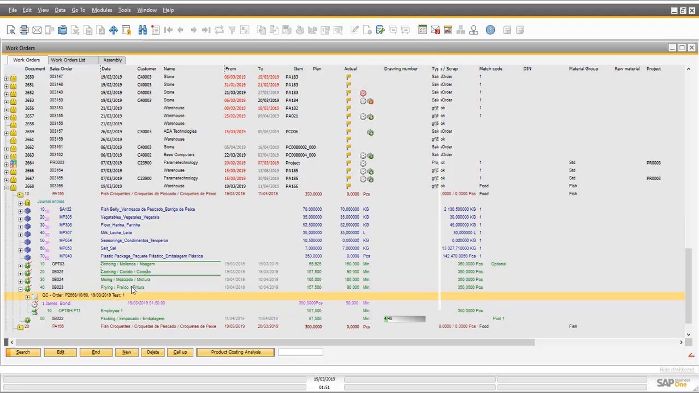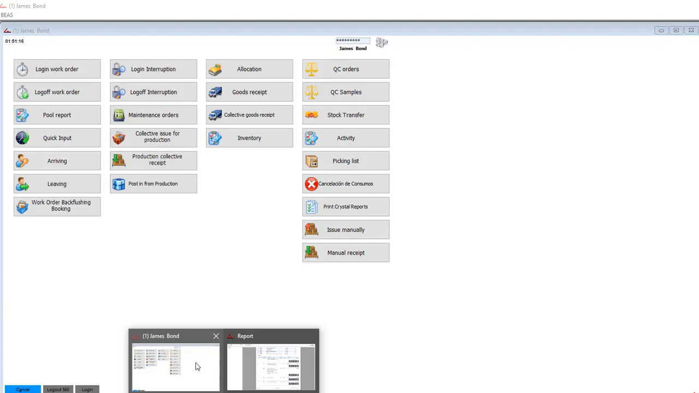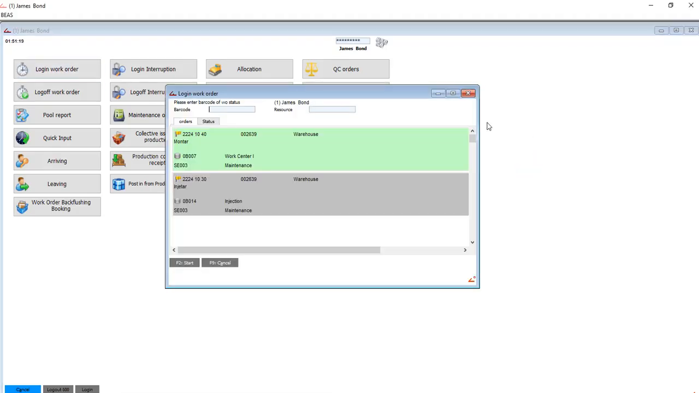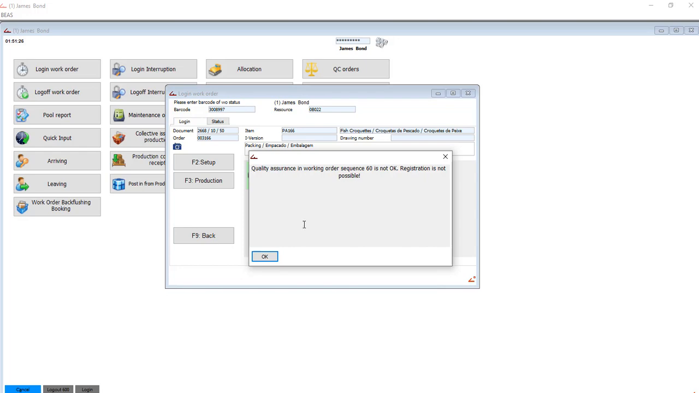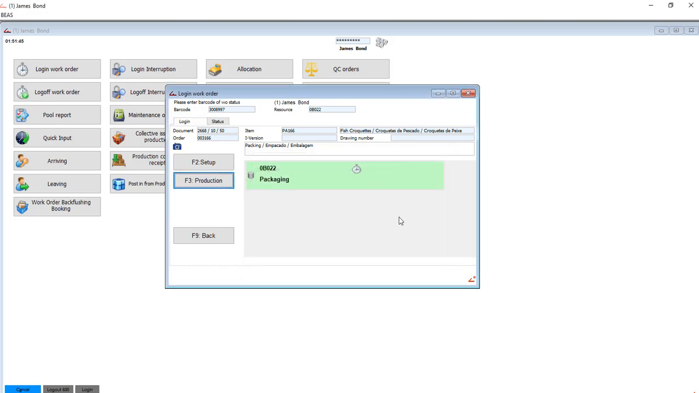And then if I try to register times for the last operation, that is the packing operation, I'm going to get an error. This error tells me that the quality assurance in the previous operation is not okay, so I cannot register times for the operation I want to. Because first I need to release the quality control analysis, and only when the quality control analysis is released, I can proceed with the production process.